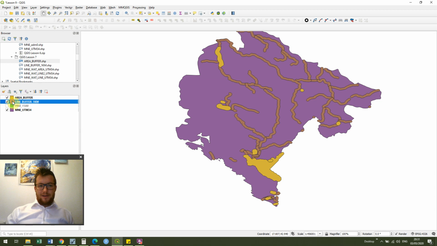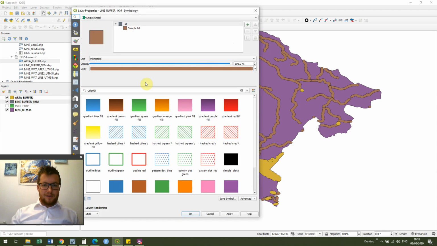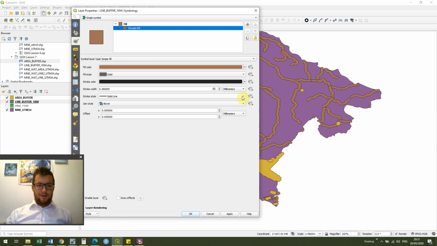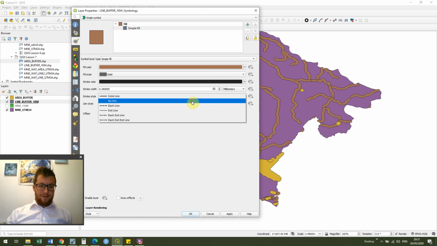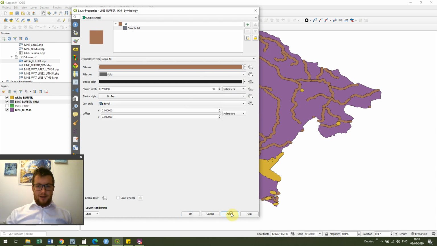And one thing we can do is we can just come into our symbology, click simple fill, and where we've got our stroke style, we can just turn that off to no pen. But we're left with these sort of spongy looking lines with no real edge, which doesn't look great. So I'm just going to come back in and turn that on.